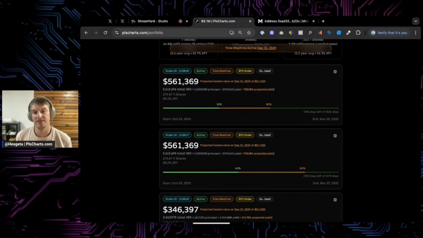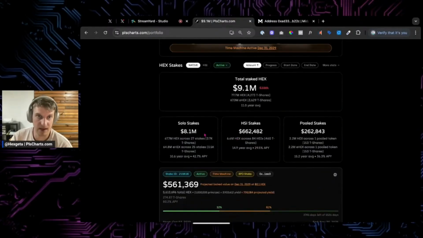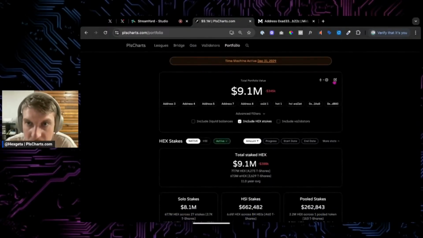So you can make plans, you know, like at $1 HEX, I predict that we'll hit $1 HEX this bull cycle. How many of my stakes will be due, and how much am I able to take off the table? How much will I have liquid? You can really do some advanced planning here, right?